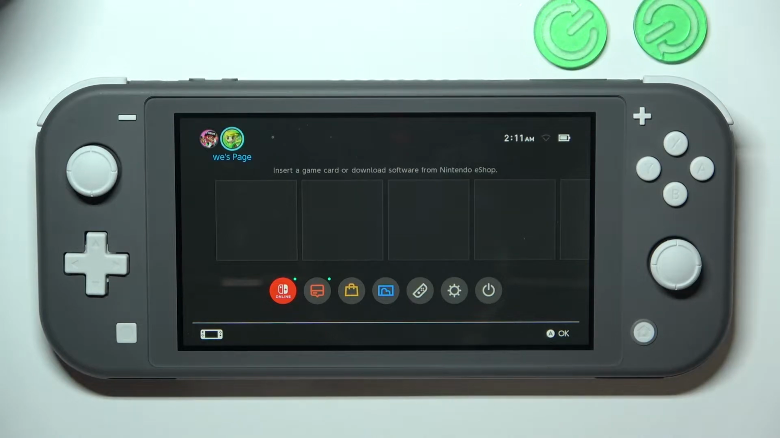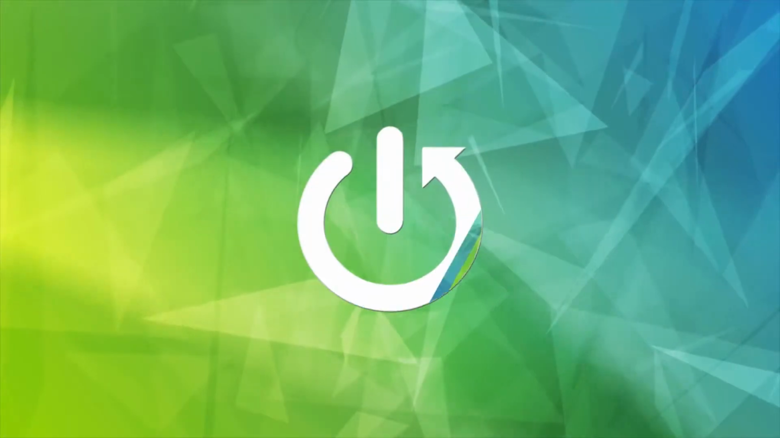Hello, in this video I want to show you how to change date and time on your Nintendo Switch Lite.